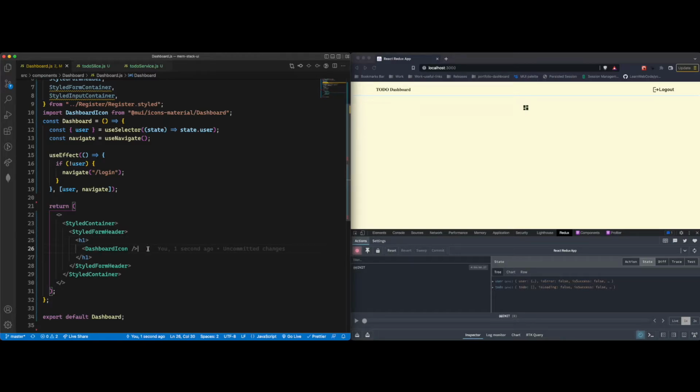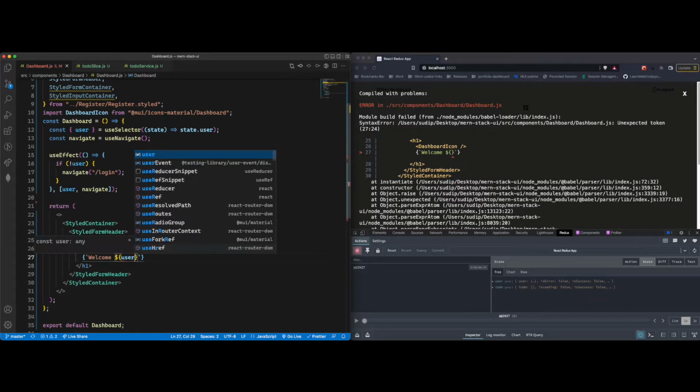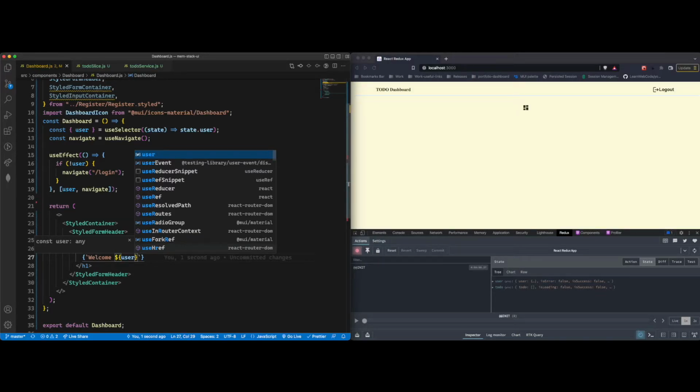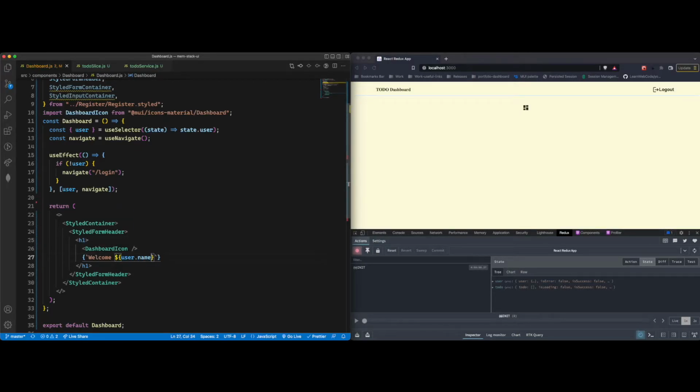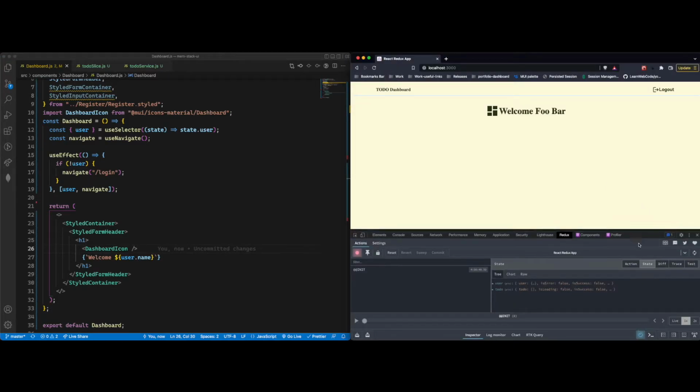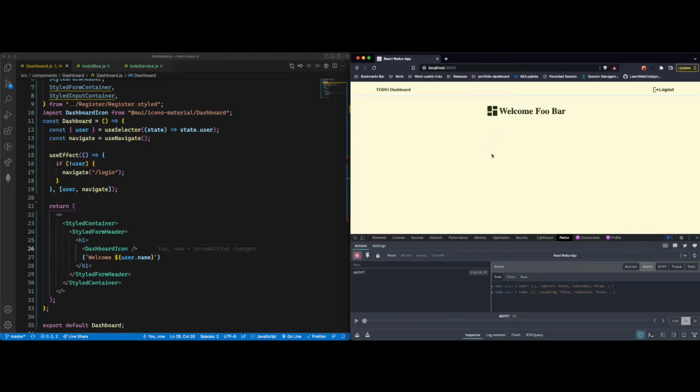and then as soon as the icon is rendered, I'm gonna use curly braces and use the string template. I'm gonna say welcome, and here I'm gonna have to get the user, and you can just do user.name here. So that should give you the username. I don't know why it's not rendering at all. It's not automatically loading for me for some reason.